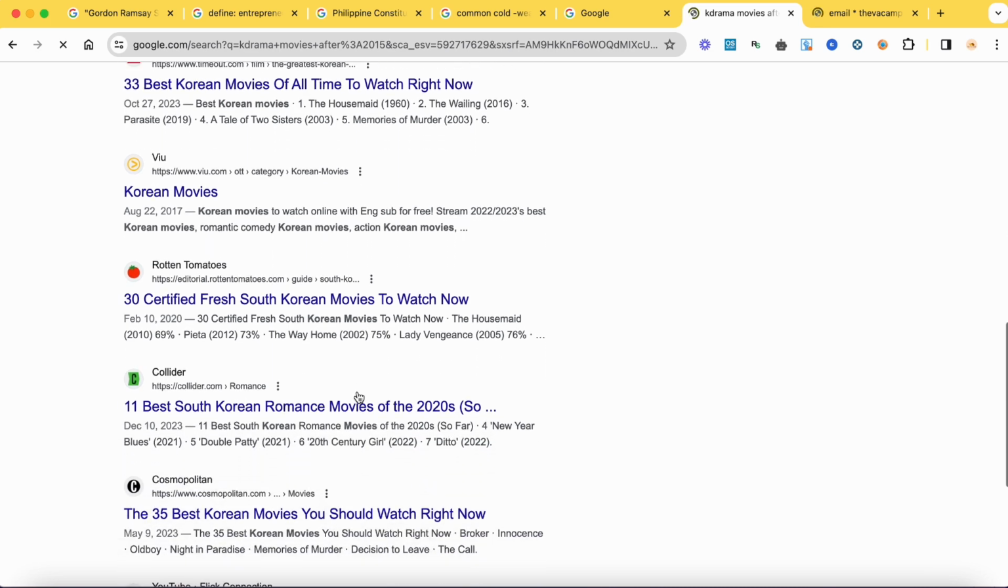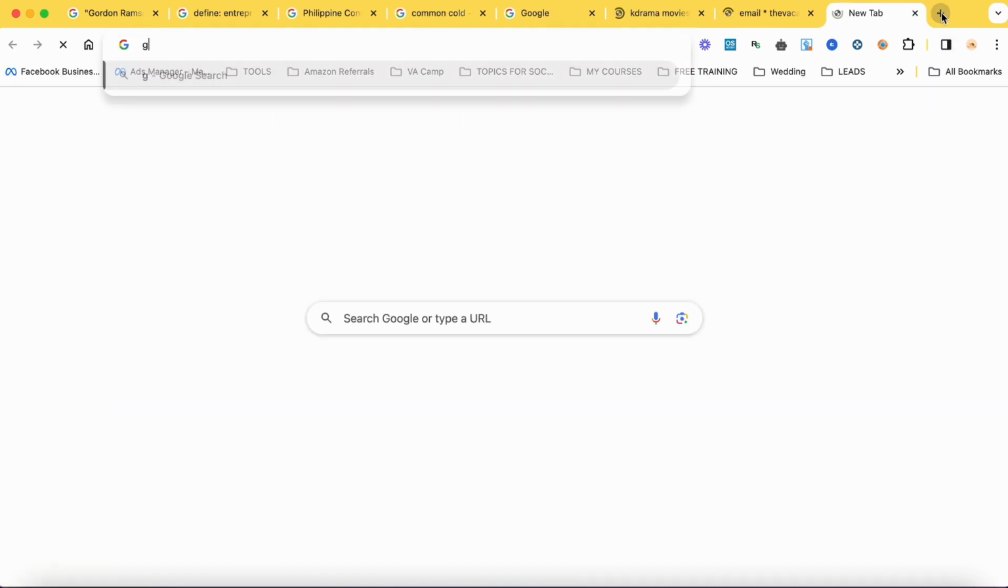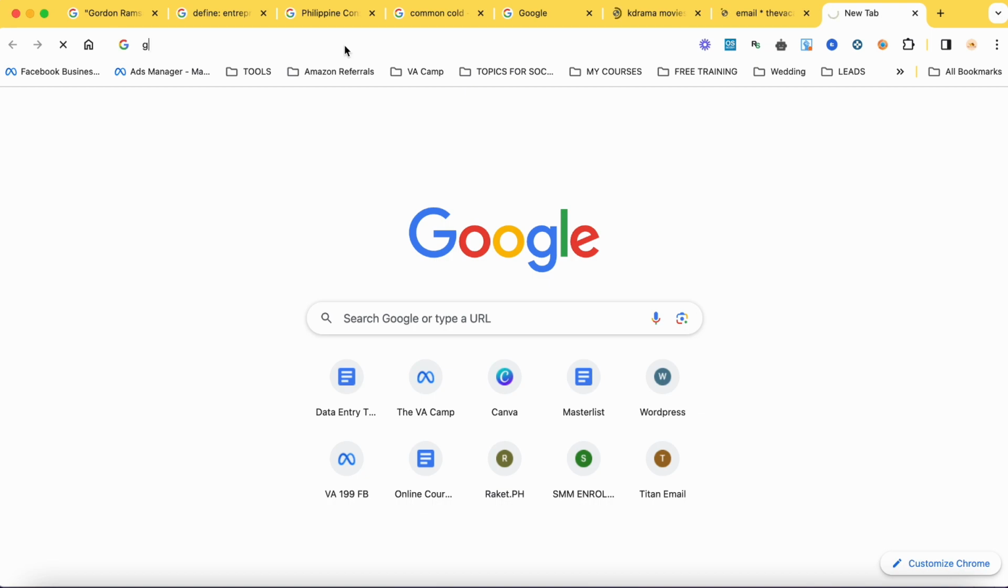By using these tips, you can enhance your Google search experience and find the information you need more efficiently.